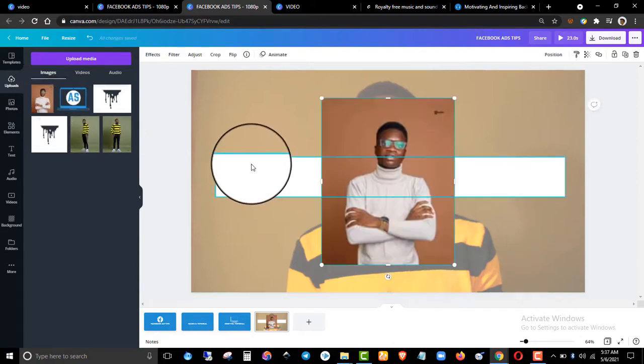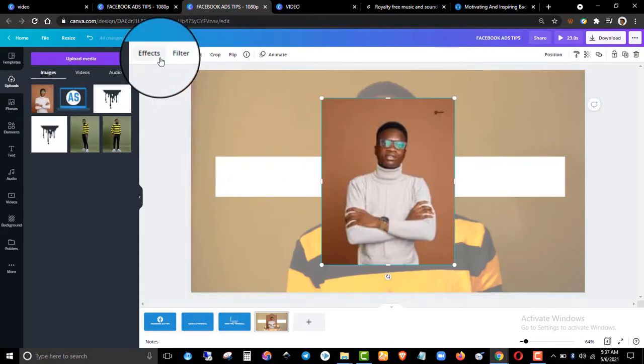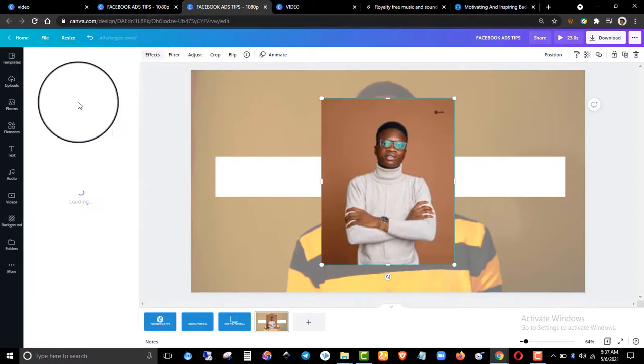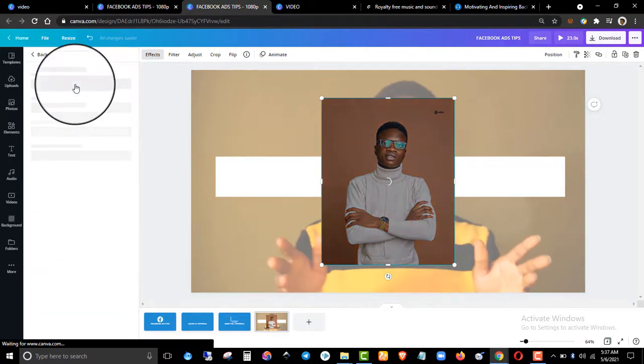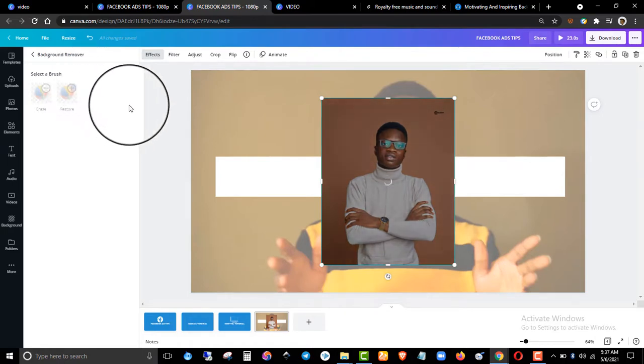like your personal image. Don't forget you are trying to build a connection with your audience. So I'll come here and just remove background. I remove the background of my image. If you do not know how to remove the background, or if you are using a free Canva account, you might not be able to access this feature. What do you do? Come to remove.bg.